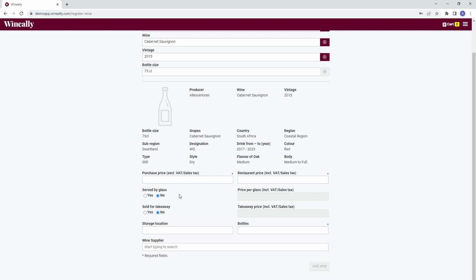The takeaway price is the price a guest will pay for a takeaway bottle of the wine, but this only applies if you have chosen yes on the sold for takeaway selection box. If that wine is not sold by takeaway in your restaurant, you should leave this field as it is. If selling wine for takeaway is legal in the country and region you are in, offering the wine at a lower price for takeaway than in the restaurant can be a very effective sales strategy.